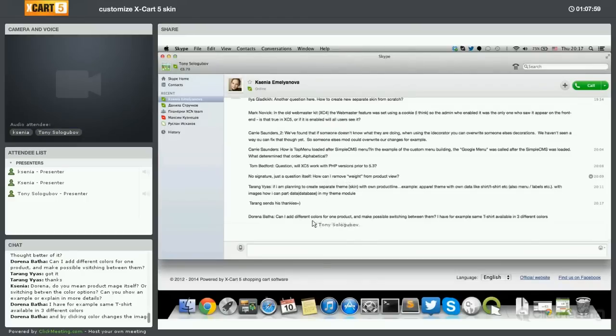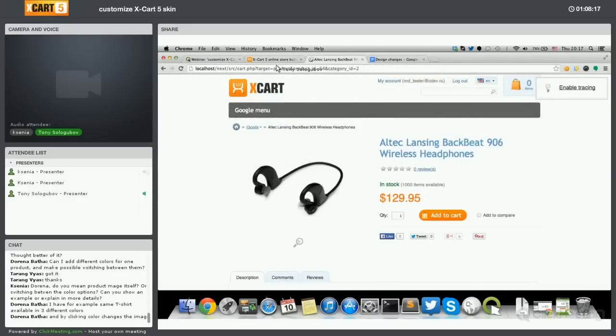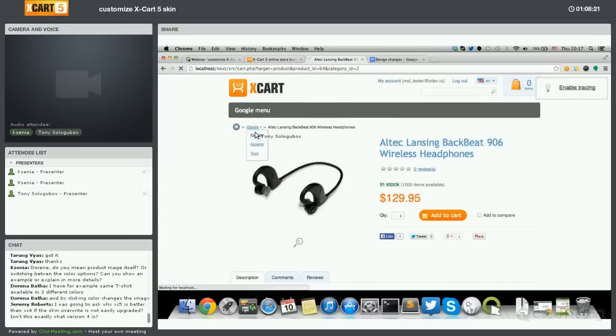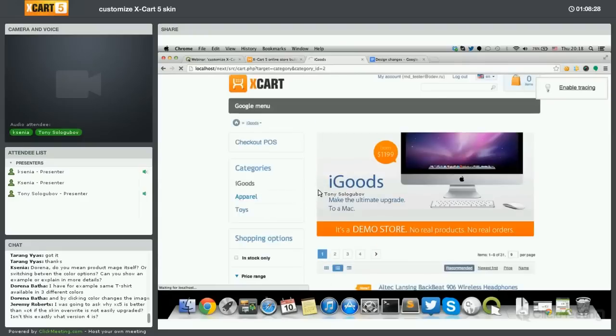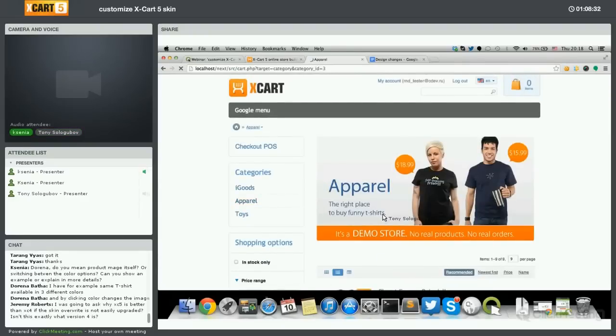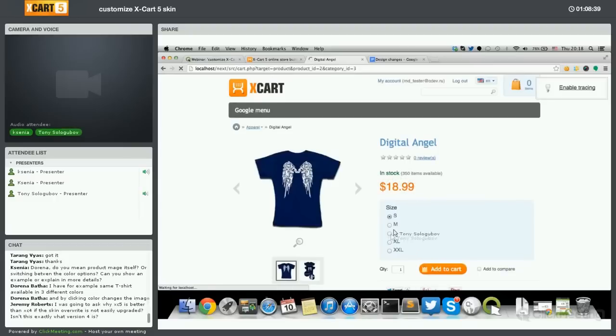Okay. A different color for one product means possible switching between them. Yes, you can define product attributes for your product and switch between them. Is it shown somewhere here? Let me show you. The arrow. Arrow. You can change size there, but essentially color is exactly the same, because these are the same product attributes, and instead of sizes, you can define colors.